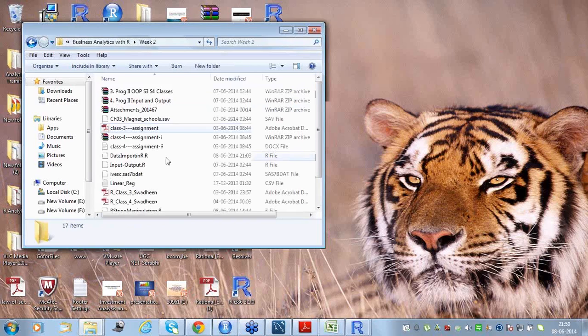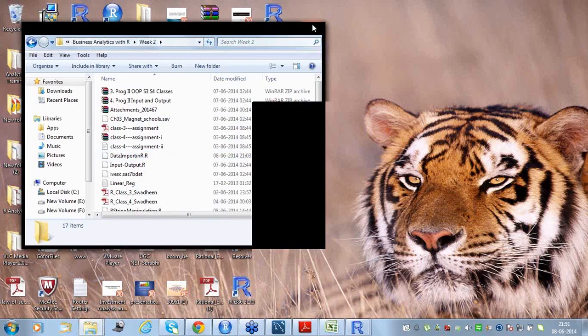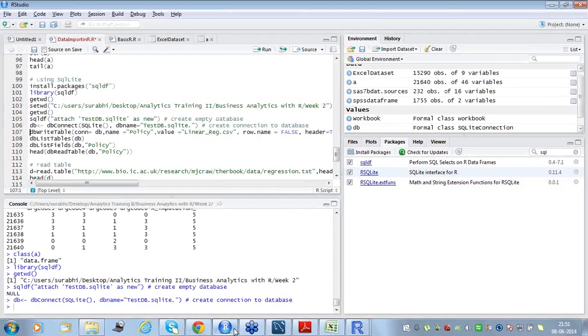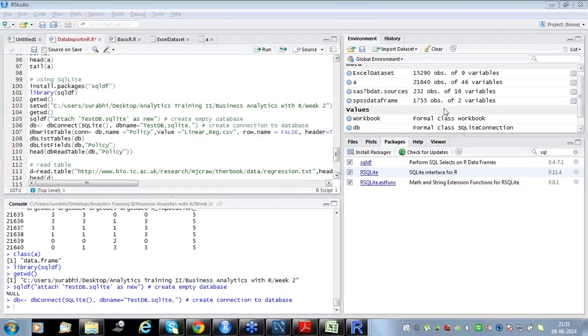Just let me show you where this linear regression file is. So here is the linear regression file. If you could see that, it's in the folder. That is what I'm trying to invoke through SQLite. Wait a minute, right? So I'm using this command. Let me come to you, Rahil.